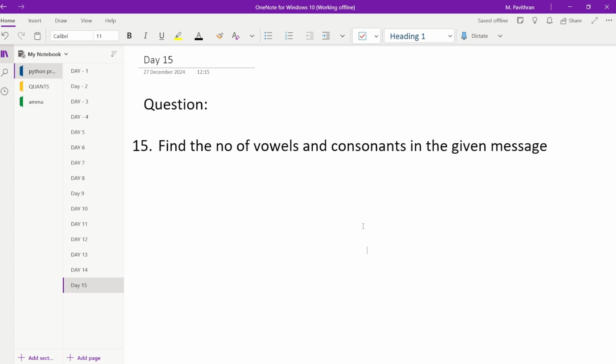Today we are challenged with the question to find the count of vowels and consonants in the given message. Before we start coding, we shall understand the logic of the program. We all know that there are 5 vowels in the alphabets and the rest are consonants. Those 5 vowels are A, E, I, O, U.